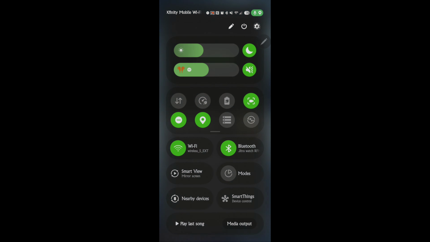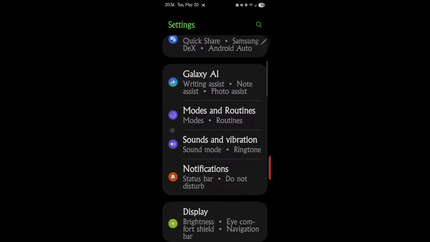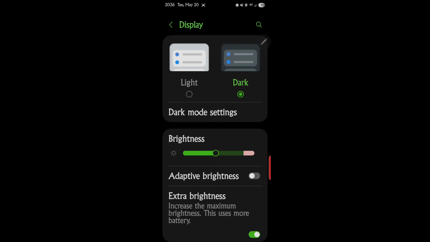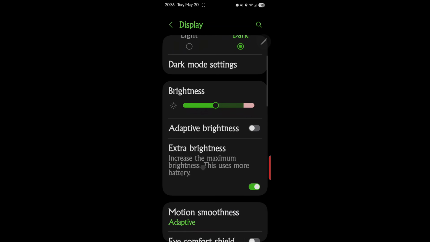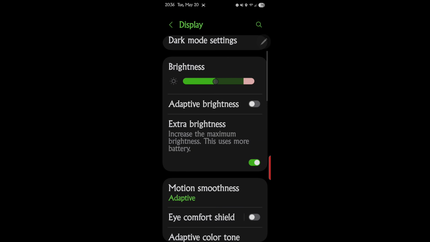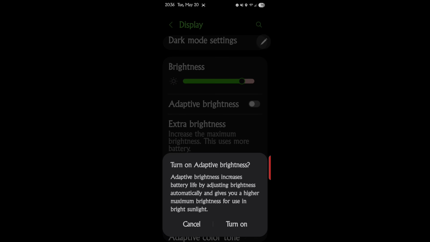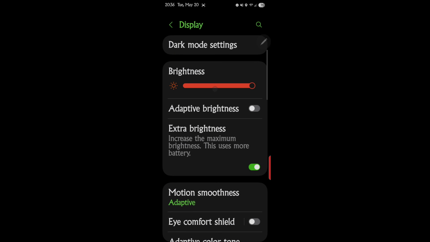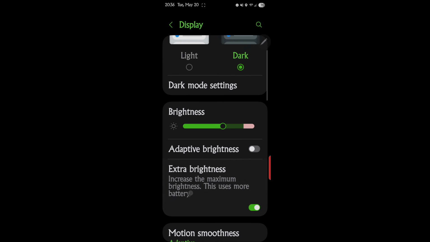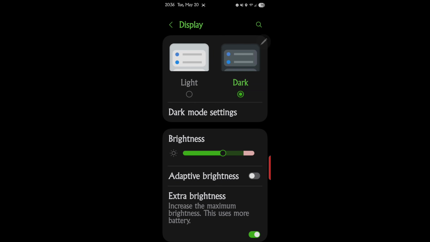First off, just to reiterate, we'll go over extra brightness again. Display extra brightness increases the maximum brightness. This uses more battery. So if you're outside, you want to get a little bit more out of your brightness, that's how you do it. It also takes your battery. So that's extra brightness, which I've already done a video on, so we won't go into that.